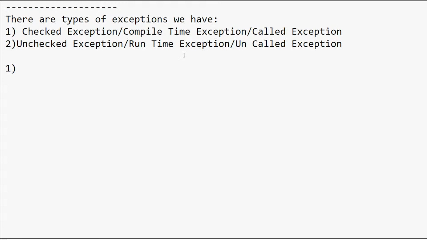Okay, so here the first one is, what is a checked exception? Here I can mention checked exception. Now I am going to tell you what exactly a checked exception is. For that, I am writing down the description here.